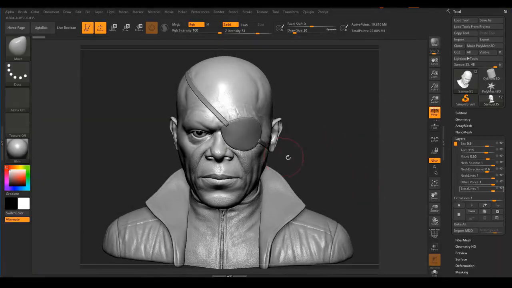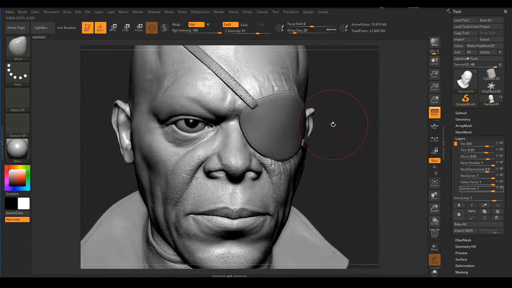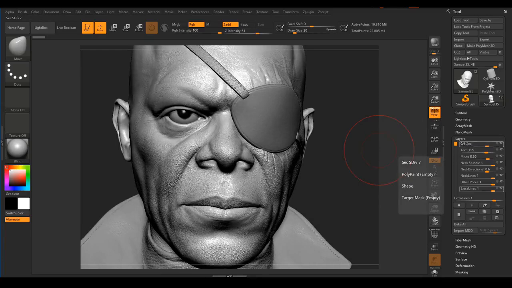Another thing I want to do here is I want to go to my pores here, the secondary pores that we have. Instead of putting a positive number, we could put a negative number and see how that looks. Negative 0.6.